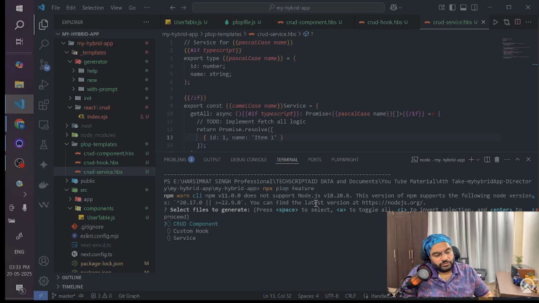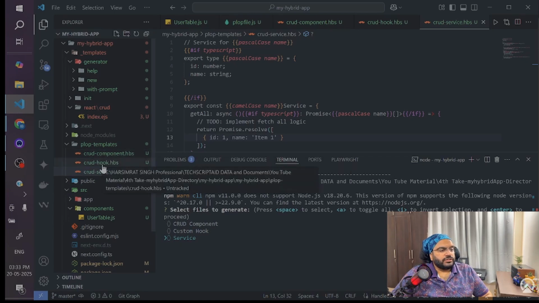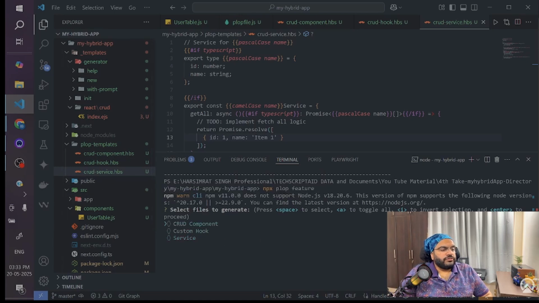Here what you need to choose, using the arrow keys you can traverse which one you want to use, either the CRUD components, or the custom hooks, or the services. These three things correspond to my 3 handlebars which I created: the CRUD components, the custom hook, and the service. If I want to use this one, I'm using the spacebar to select. Make sure you select at least one or all in order to run this, or else it will not work. If you keep it like this, you may think that if I click enter it will work, but it won't work.